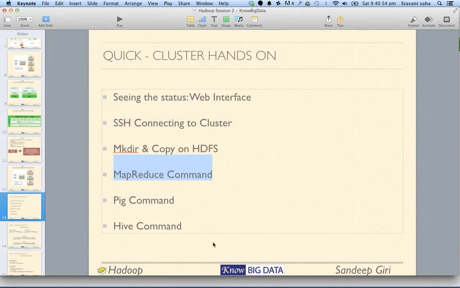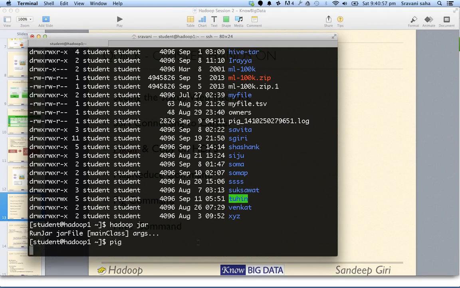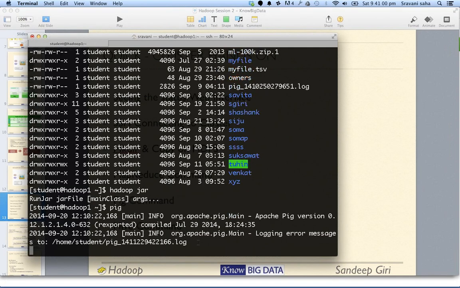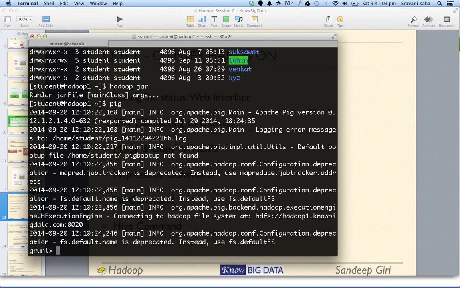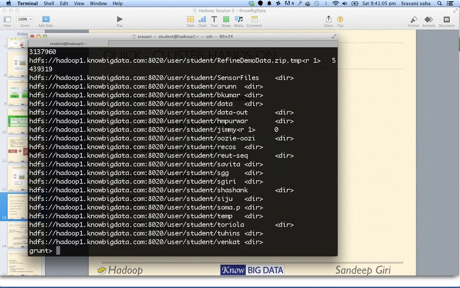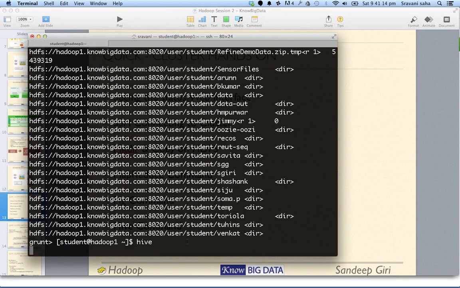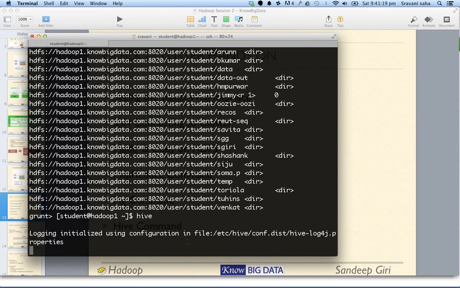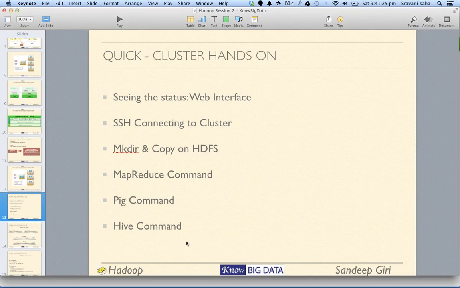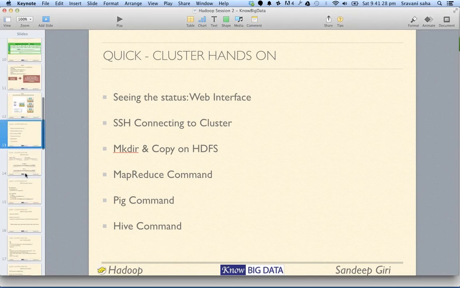Similarly we have got Pig everywhere. If you have to run Pig, you can run the pig command, and then run all the Pig commands whatever are given. Similarly we have got Hive here. You can use Hive. When we go into each class, when we start describing what is Pig, what is Hive, then you can start using all of these. Okay, great. This was just to give you a demonstration.